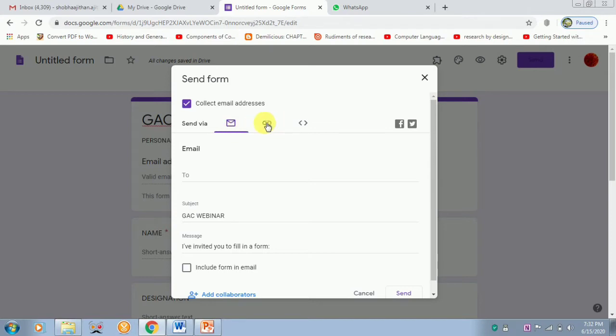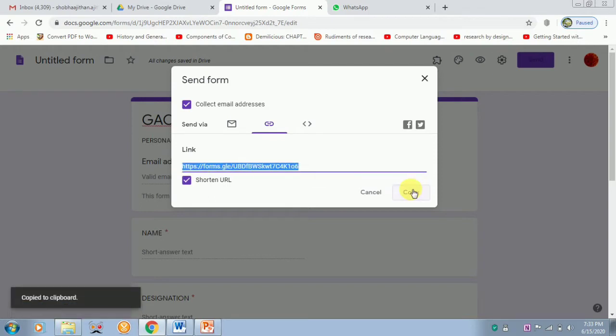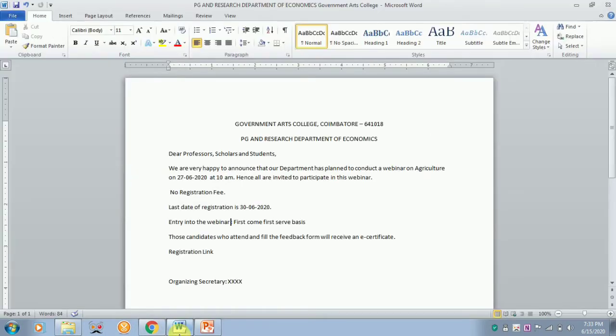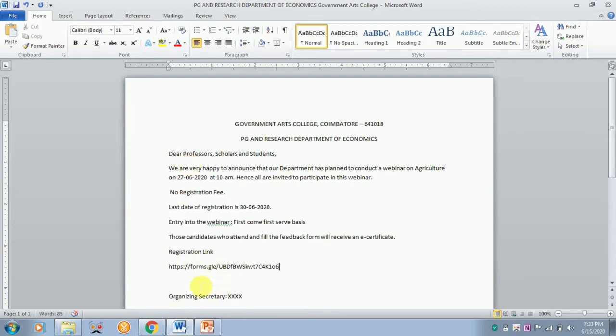If you don't have an email, you can send the link at least. So here you can see the link has come. You can shorten the URL. You just copy it and you can send it in WhatsApp. Before sending, you have to have a write-up in this format so that the participants will know what it is, and then you have to paste the link given.